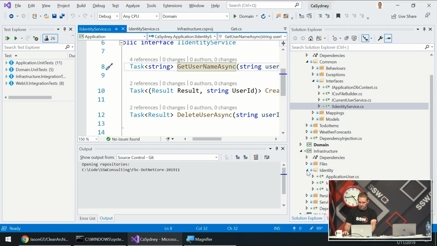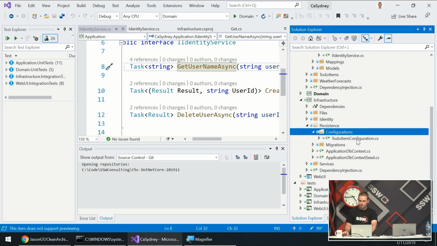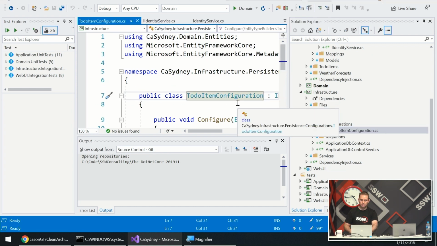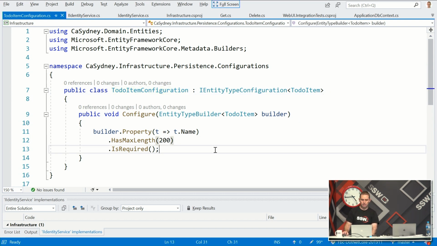So let me see. In infrastructure, we have persistence. We talked a little bit about data annotations and configurations today, but we didn't have a look at any configurations. Well, you can see in here an example of a very simple configuration. And of course, you can go to Northwind Traders for a more comprehensive example. So this is the configuration for the to-do item. And it's basically saying, hey, we've got this property called name. It's a max length of 200 and it's required.